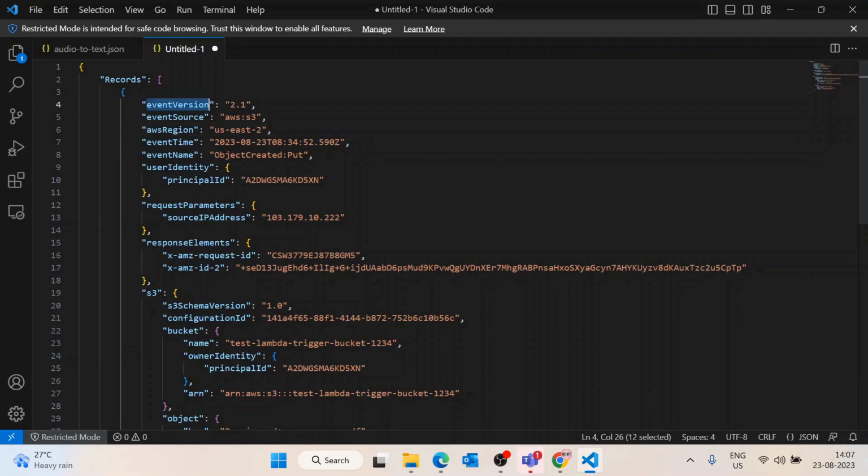First we have the event version, which is related to AWS only. Then we have the event source, meaning where the event comes from, and that is pretty obvious, S3. The AWS region is us-east-2, which we have used. Then event time, the time at which this event happened, which is 2023-08-23, the same time. Then event name: ObjectCreated:Put, the event that happened.